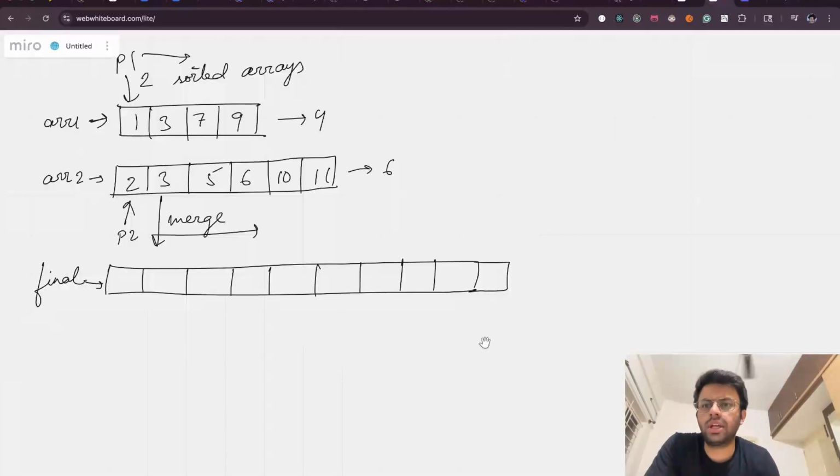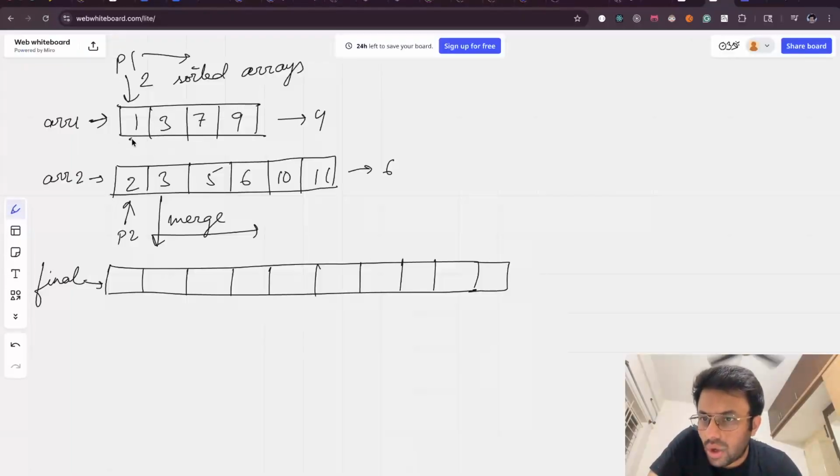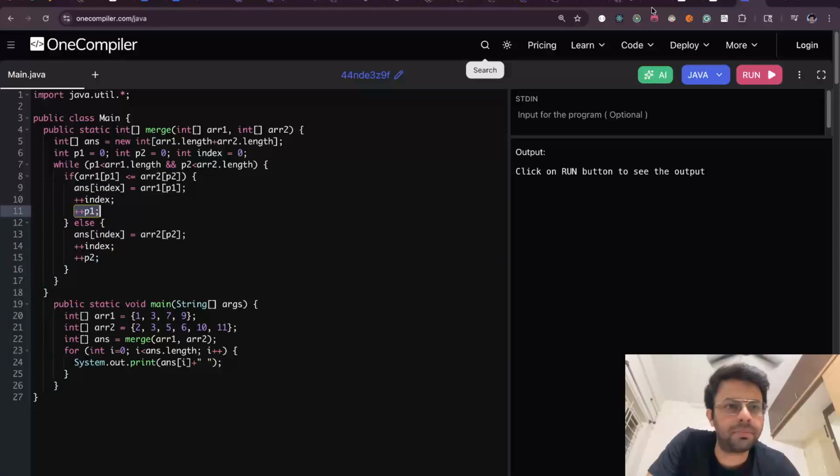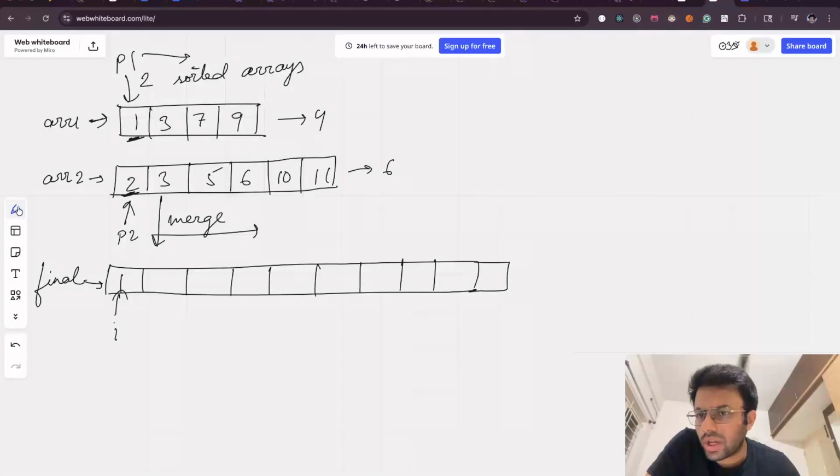So what is this code doing? First I'm comparing 1 and 2, which is smaller? 1 is smaller, so I'll place 1 here, at my index. I placed 1 here, so then I'll increment my index and increment P1. So here P1 moves ahead and the index also moves ahead.